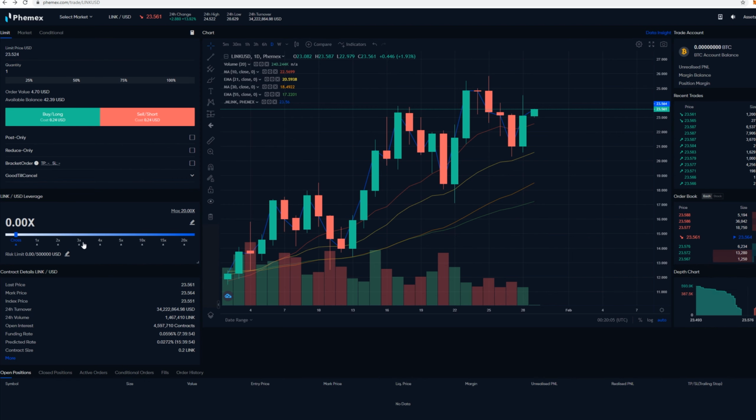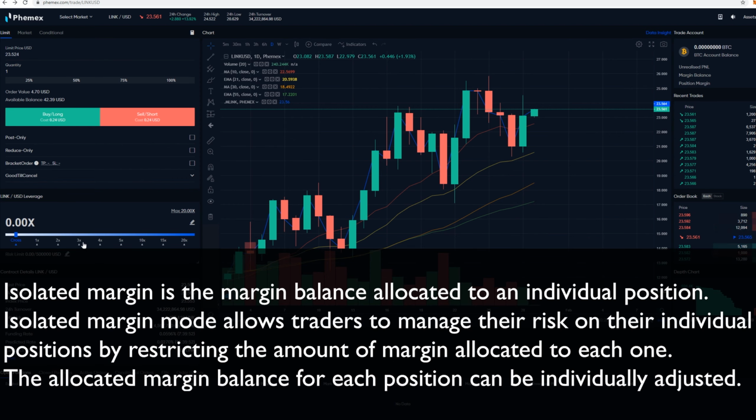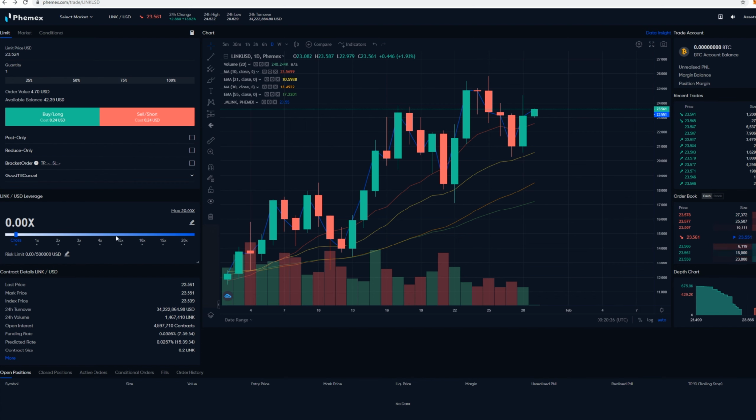So let's go over what isolated margin is. Isolated margin is the margin balance allocated to an individual position. Isolated margin mode allows traders to manage their risk on their individual positions by restricting the amount of margin allocated to each one. The allocated margin balance for each position can be individually adjusted using the slider bar right here.